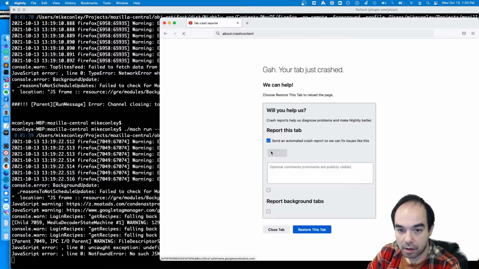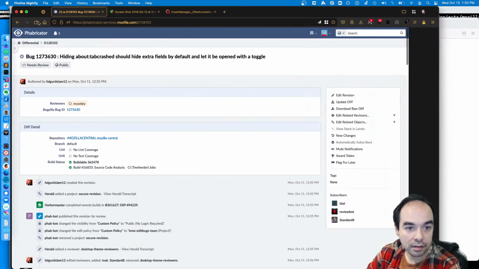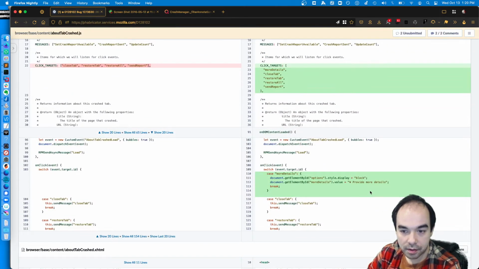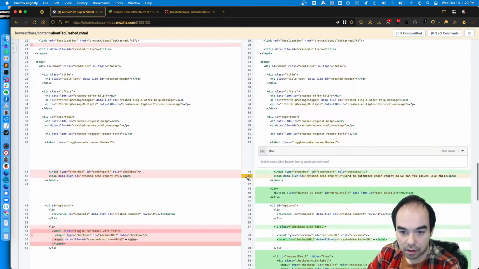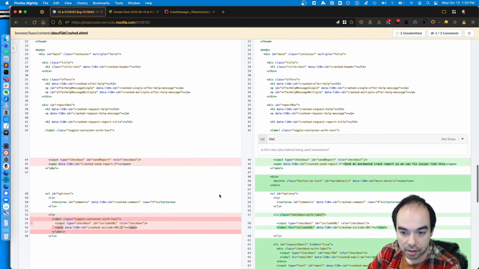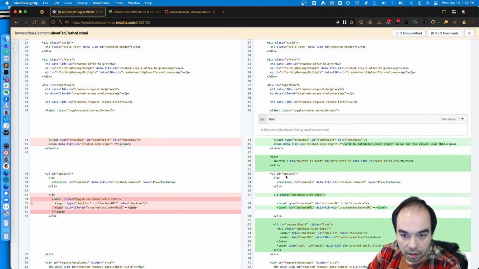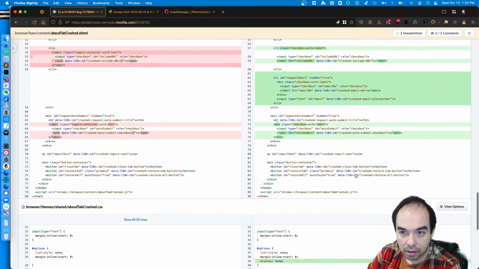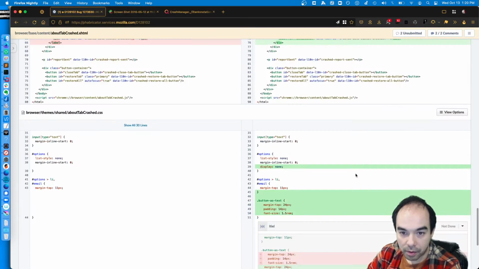Okay, so we need to clean this up. Targets, more details. What's happening here? Data l10n ID, data more details. Box. Looks like just a space was added there. It looks like a hard-coded string ended up going in here. We can't do that. Okay. Hold up. Hold up.